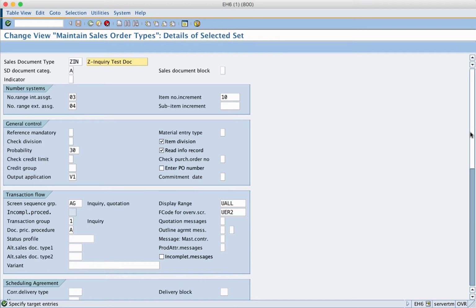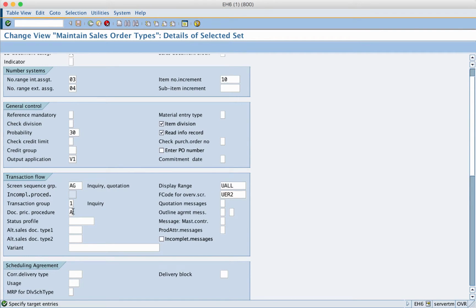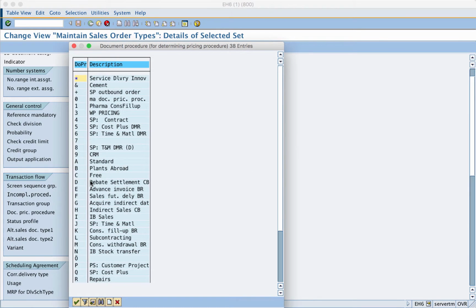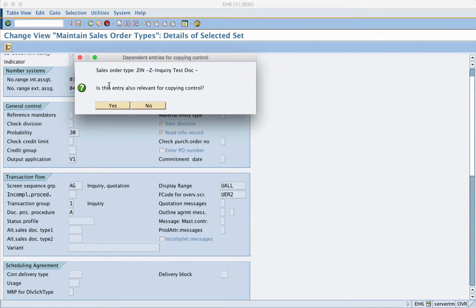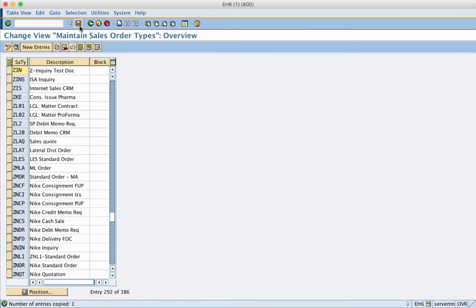So similarly, you can copy any of the document, and there you see a document pricing procedure which is assigned to A, and if you have your own, you can define and assign it to this new document, and then you go ahead and save it. When you save it, it might want to copy other further data.